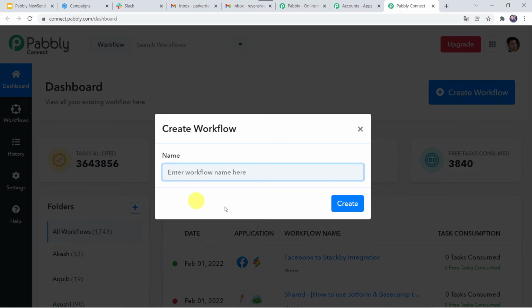Here we have to give a name to the workflow. So let us give the name as Sendinblue to Slack integration. Here you can give the workflow name as per your requirement. Okay. And simply click on create.